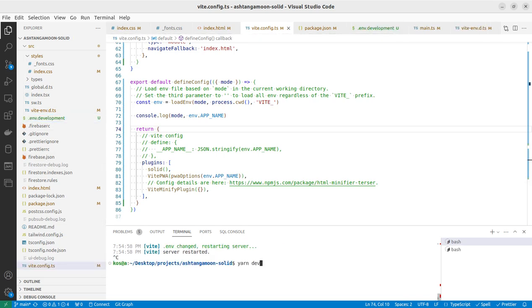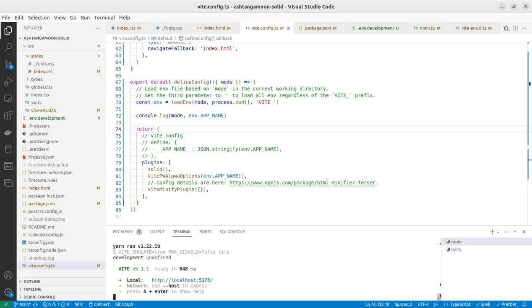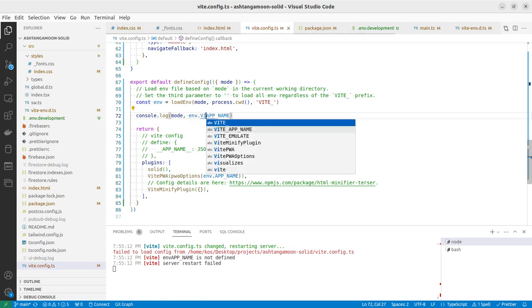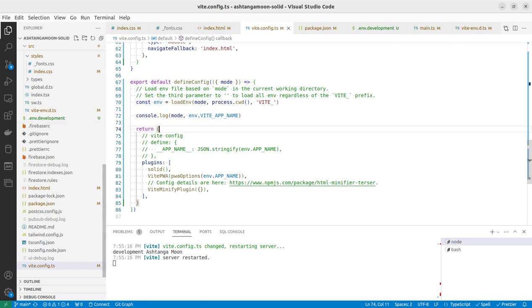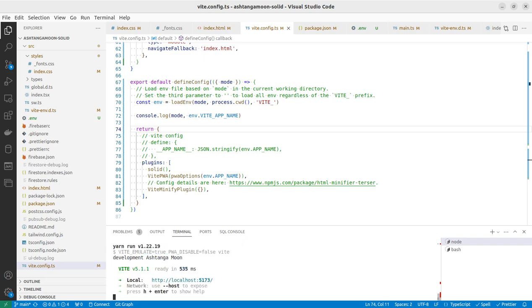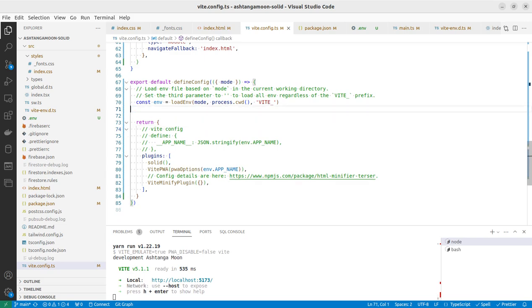I will just reload the app. No, development undefined. Oh, of course, it should be with the prefix. Yes, exactly, it should be with the prefix, and now I can probably remove the development suffix from this file. I want this file to be available to all the environments, development, production, doesn't matter. Yes, you see development Ashtangamon. So everything is fine here.